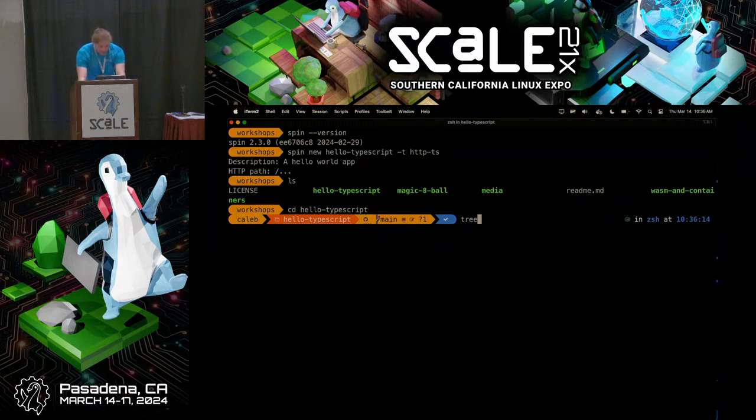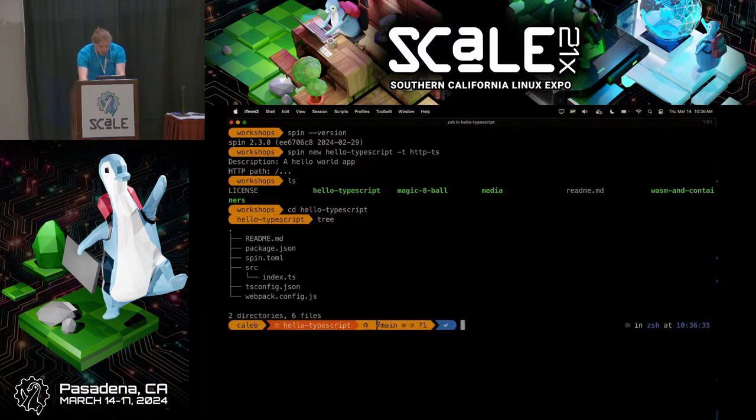Cool. Awesome. Okay, so we're in the directory here, and we'll just do a tree to see what we've got scaffolded out for us. We've got a README, and then all the accoutrements you would expect of a typical TypeScript project. You've got your package.json for your dependencies, and you've got your source directory with an index.ts file and all that kind of stuff. So let's start by looking at the TypeScript file and see what that looks like.